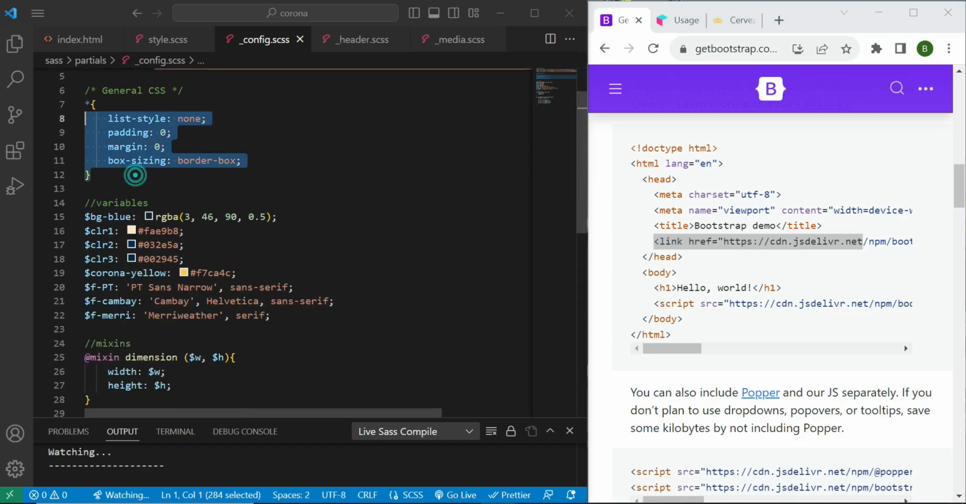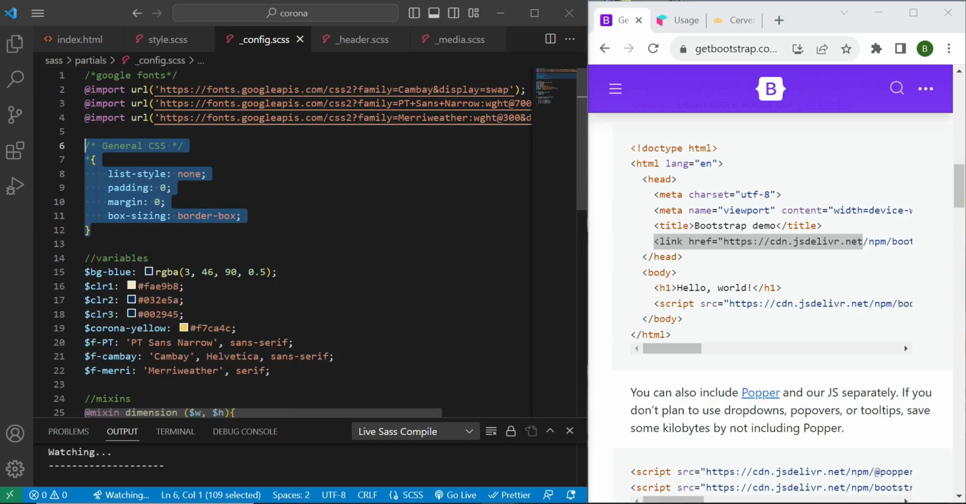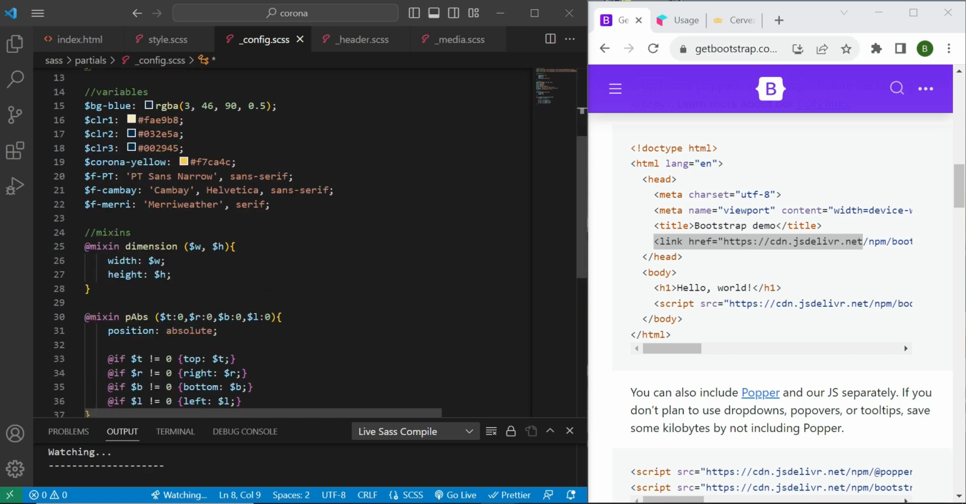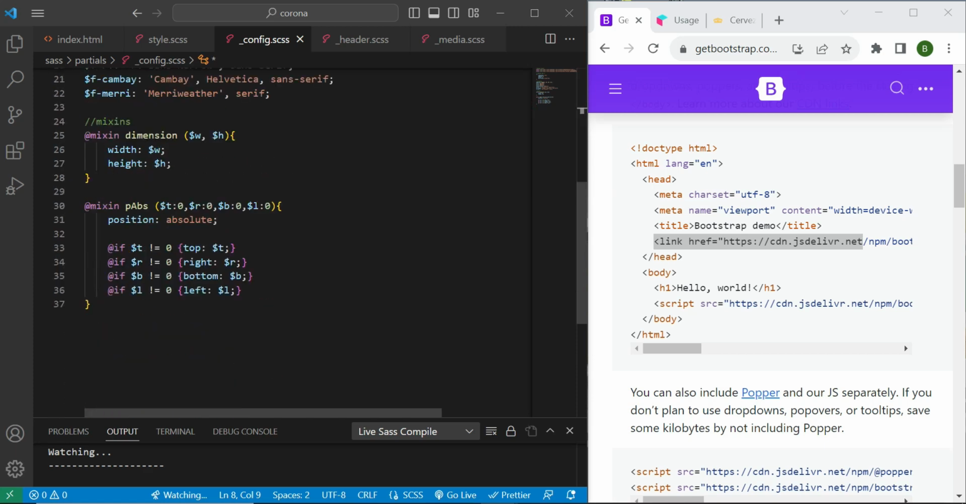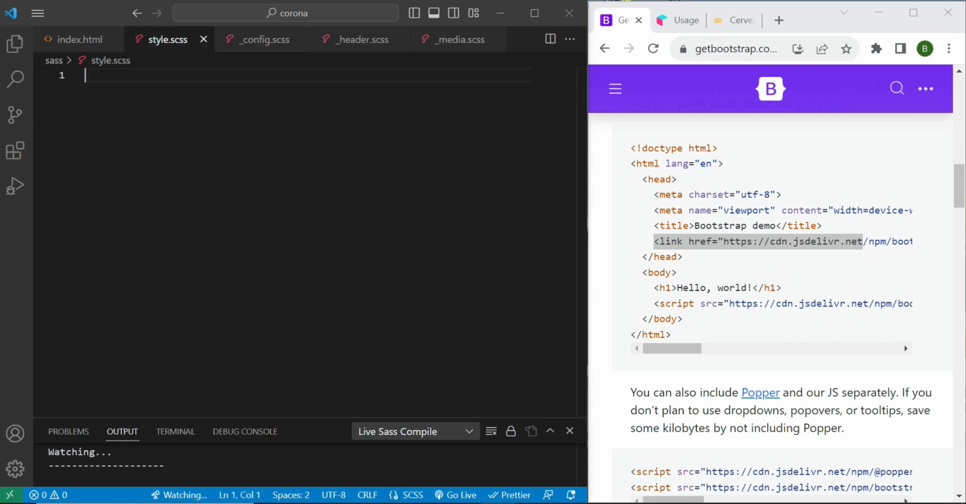After that, we are resetting everything from scratch. No list style, padding and margin none, box-sizing border-box, some variables and mixins. And now, in case you're wondering about these mixins, this mixin of position and absolute is only to make those variables or those parameters optional. How? Well, with the if statement. This is how we can make these mixin parameters optional. Okay, having said that, let's go inside of our style CSS and start to import it.